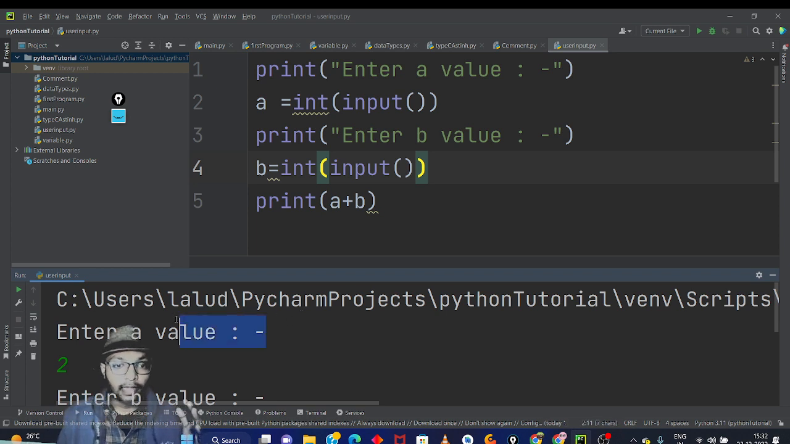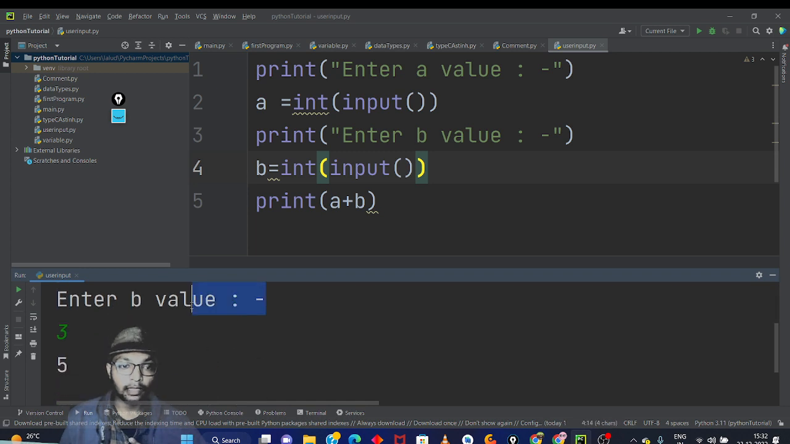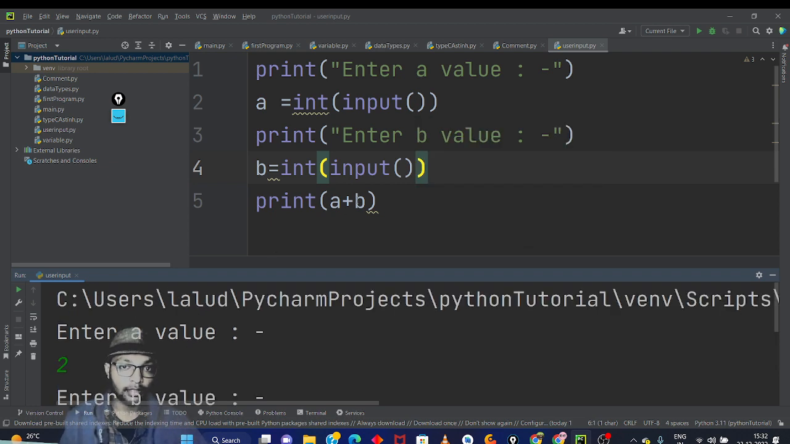First of all it printed the integer value, then it took the user input. We entered the a value 2, then we entered the b value 3, then the output is 2 plus 3, that is 5, because here the user gave the inputs as integers. It's taken that way because we have explicitly decided that we are giving an integer value.